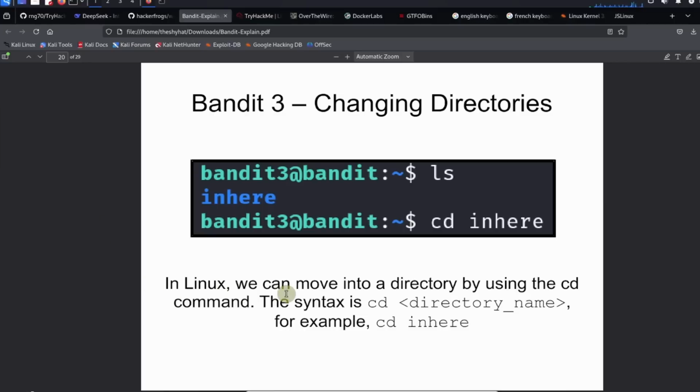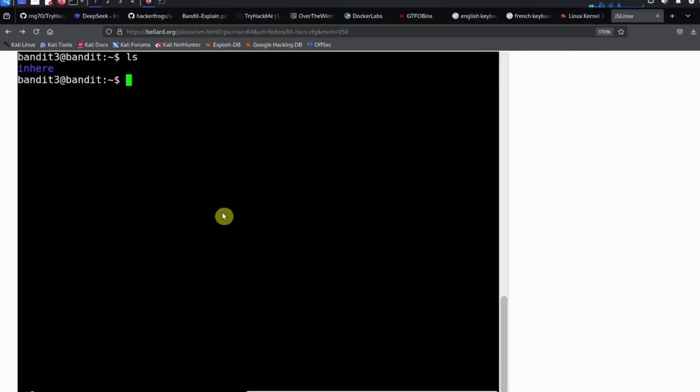In Linux, we can move into a directory by using the cd command. cd stands for change directory. The syntax is cd space directory name. For example, cd space inhere. So inhere is the name of the directory. cd space inhere moves into that directory. So let's do that. cd space inhere, and then hit enter. And that's going to move into the inhere directory.